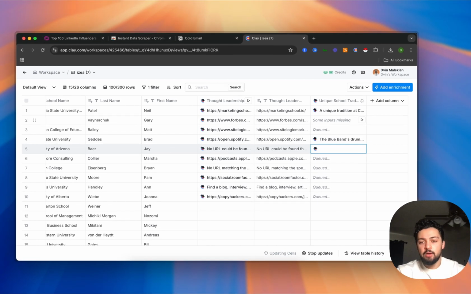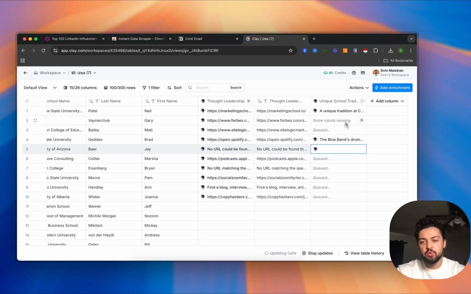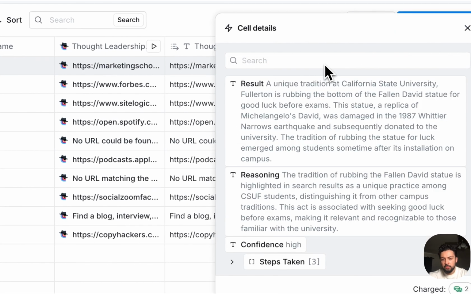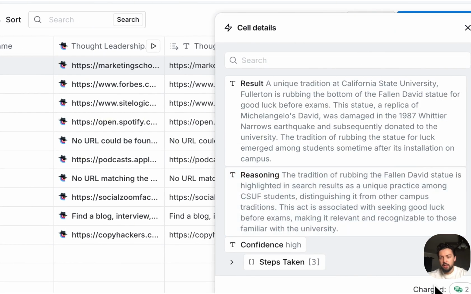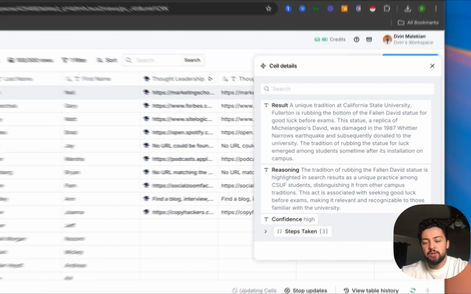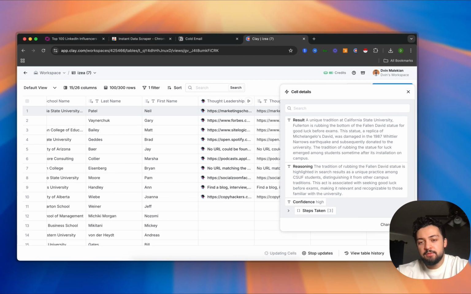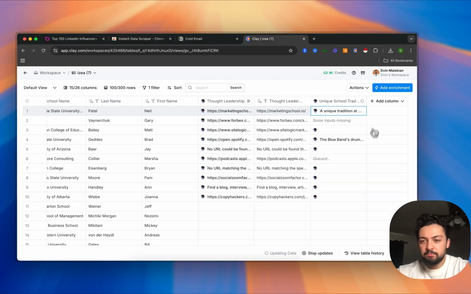So guys, while this is still pulling in the information about their school, let's look at the first example just so we find out what it pulled in for Neil Patel. So it looks like Neil did actually go to California State University, Fullerton, and it looks like rubbing the bottom of the Fallon Davis statue for good luck before exams is a tradition. So this is pretty cool. This is pretty unique. We can use this in our email, and it's definitely not something that everyone uses to email Neil. So really good. I'm happy with this.